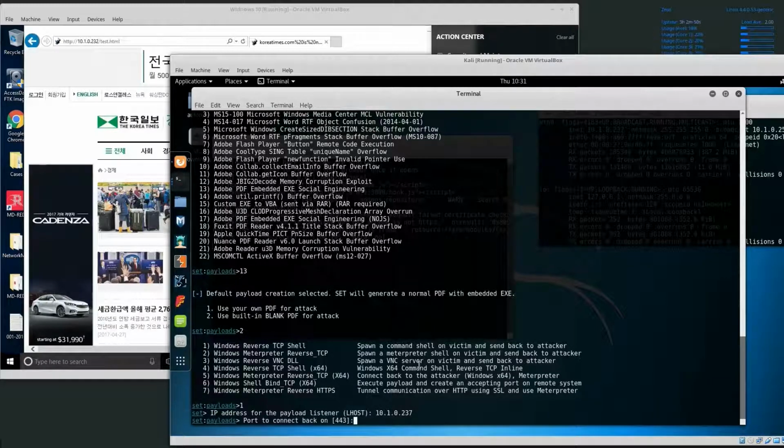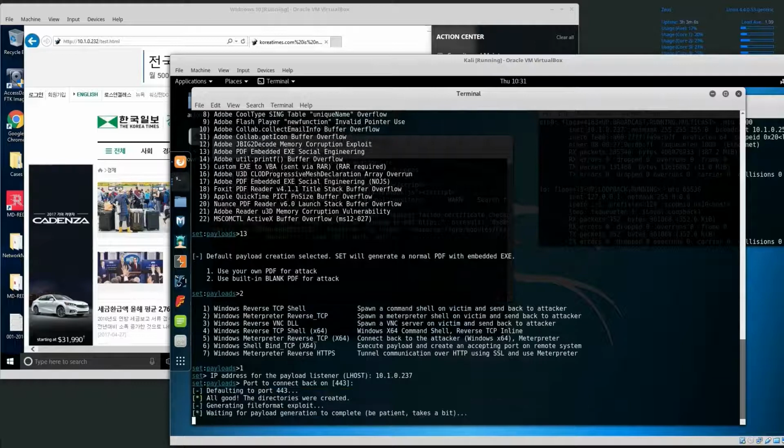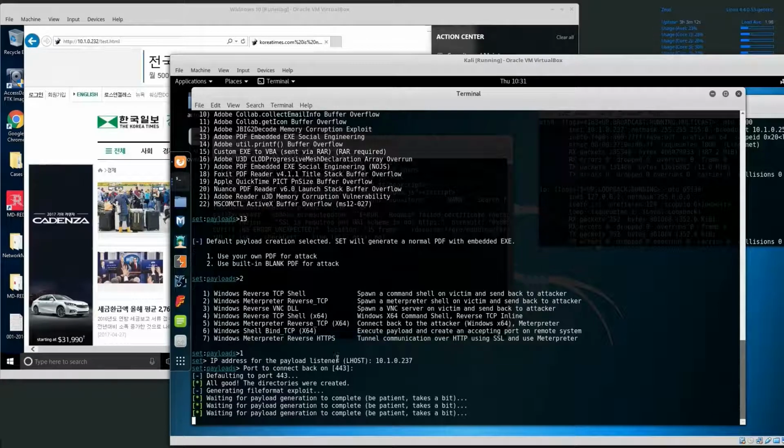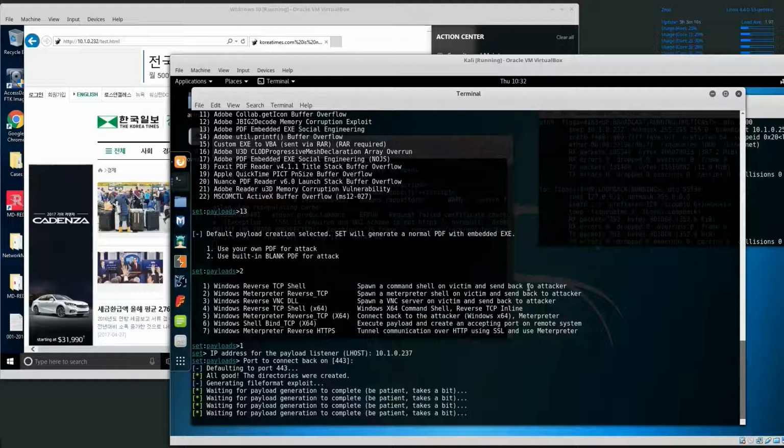And 443 is for HTTPS, so it's expecting encrypted data, and a lot of firewalls don't block port 443 outgoing, or don't even check it, because it's very common that traffic is flowing over 443. So we'll keep that. And now, hopefully my virtual machine doesn't crash, it's generating the PDF with a malicious executable inside of it.